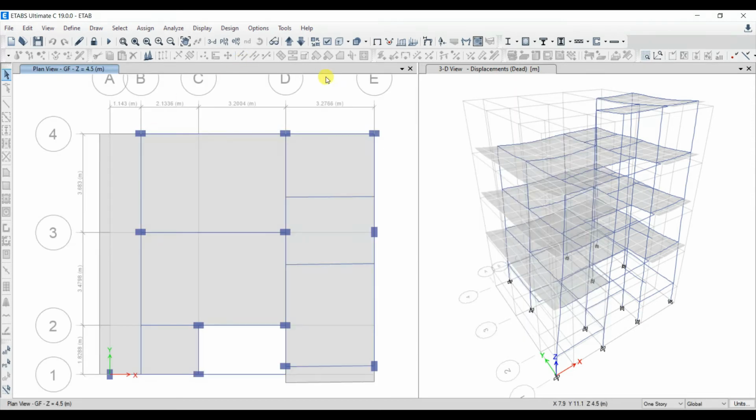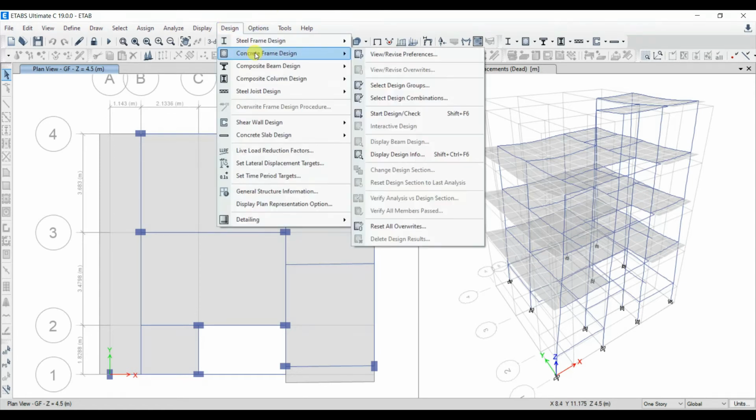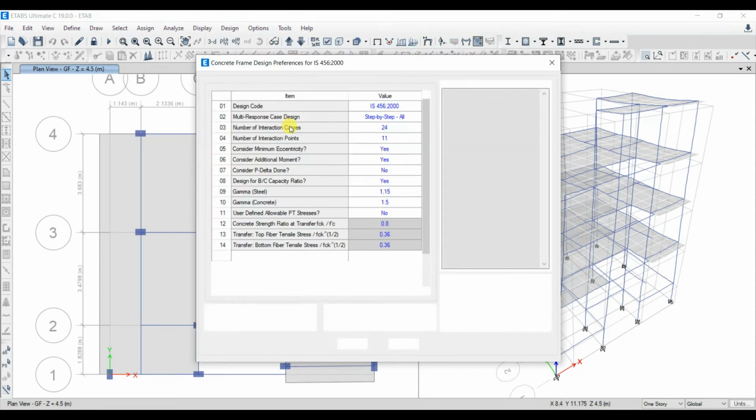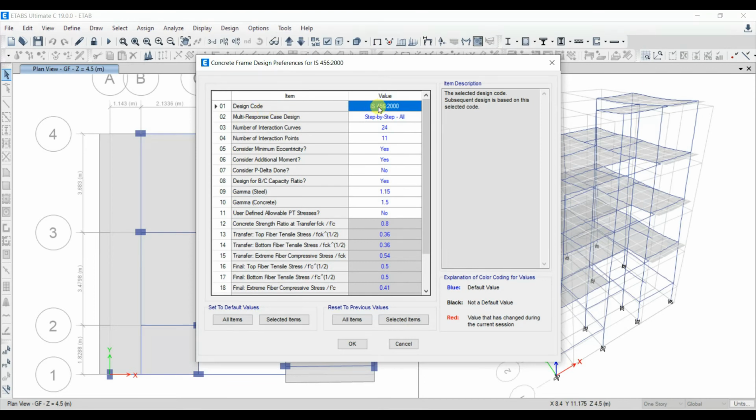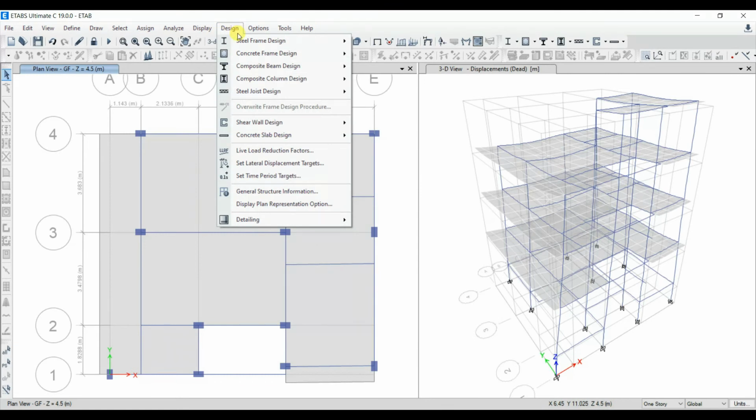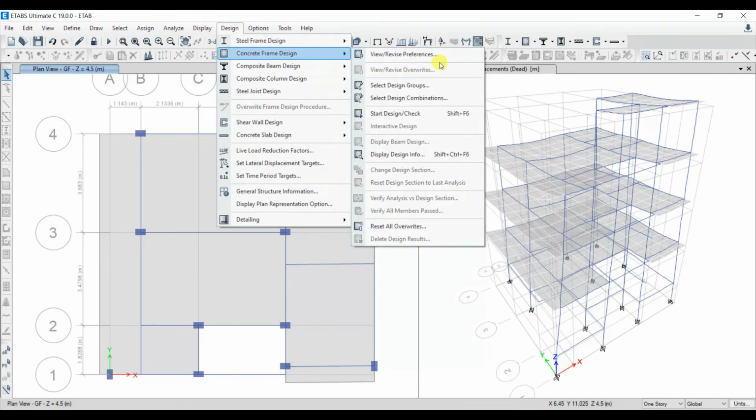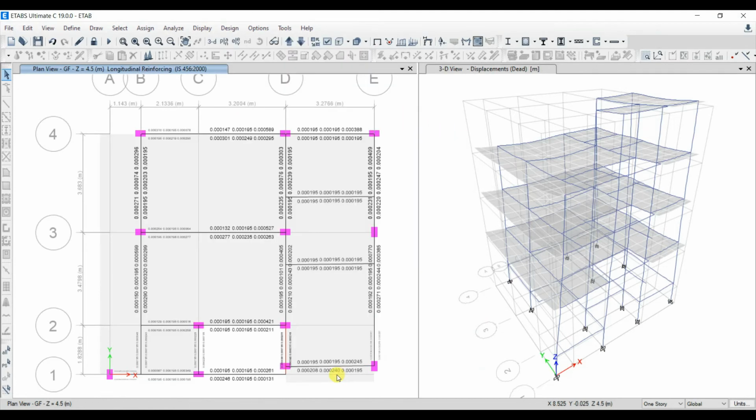Now let's design the structure. So for that we have to go to design. Under concrete frame design, we have to check this one, view or revise preferences. Here the design code shall be IS 456 2000 and then give OK. Next again go to design. Under concrete frame design, click this one, start design or check. See, it is designing, design is over.